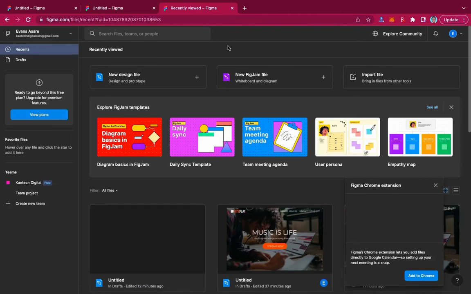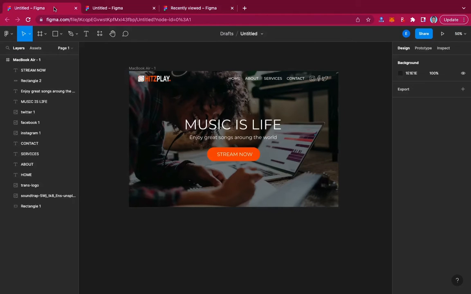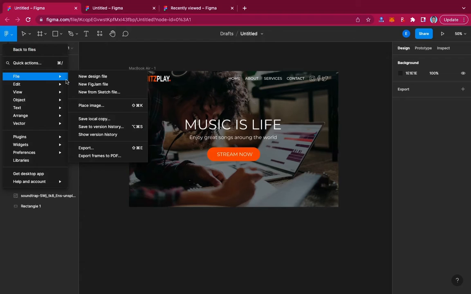Now when you sign up to Figma for the first time, you can just click here to create a new design file. But if you are not a first-time user, you can still use this tool over here to create it if you are on the dashboard. If maybe you are in a project like this and you want to create a new file, it is also very simple. You see this Figma logo over here, just click on it, go to file, and then click on new design file. You can just click on it to create a new design.